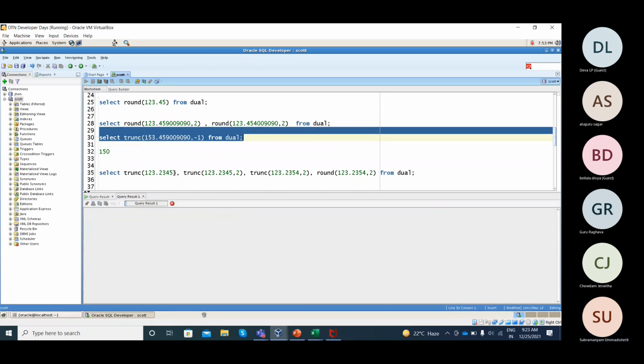See here, 150 is the value. You should understand how many parameters we need to pass and what the values are, and you should also estimate what the result will be. Then only can you understand these functions properly. If you know these functions, you can write n number of queries.